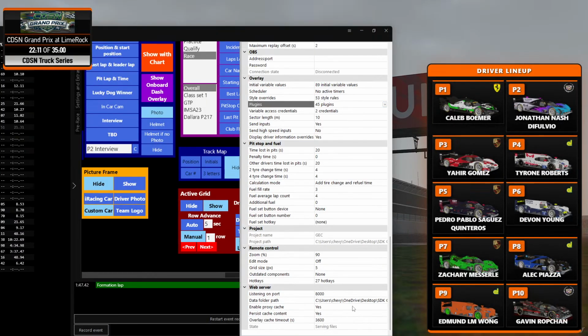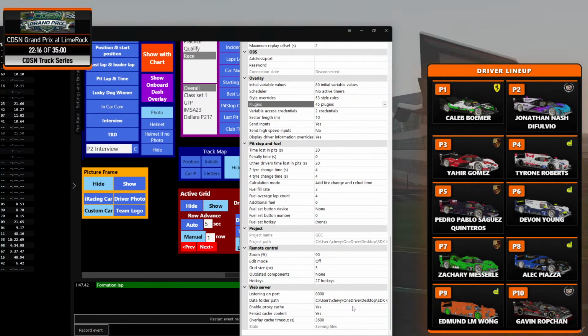Anyway, this is a pretty simple overlay in terms of what it does, but how you use it gives you a lot of options, and the styling gives you a lot of options too. So I hope you guys really enjoy this one. This is the Active Grid plugin package.